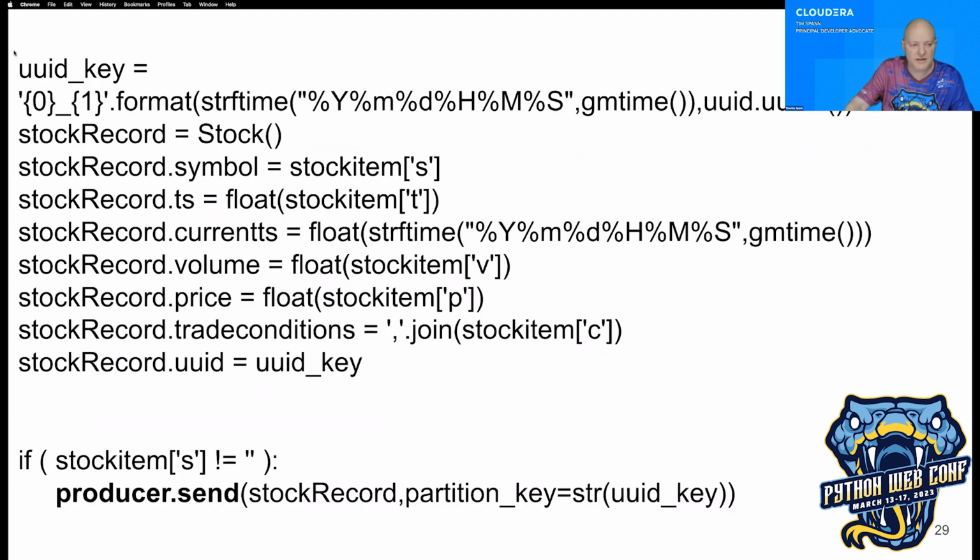Here I'm generating my primary key, a UUID, internally. I like to use UUIDs, and here I put a time in there, so it's pretty close to unique, not perfectly unique, but close enough. So I read the stuff coming back from the WebSockets and set all my record values. If the stock wasn't null, I mean, sometimes you get some bad data in WebSockets, send that out to the topic with that key, and we're ready to go.